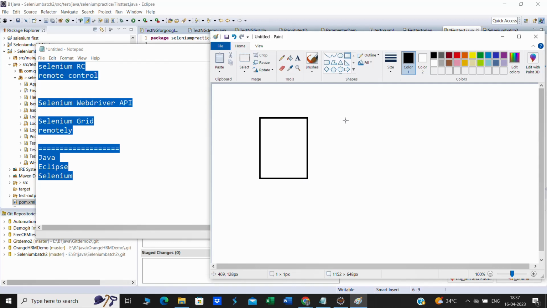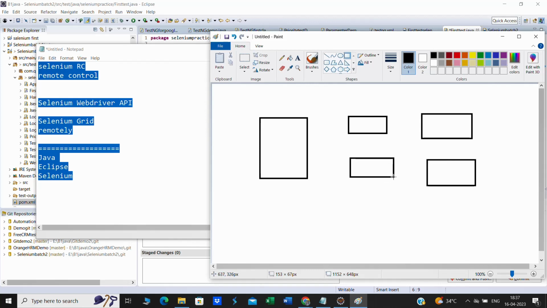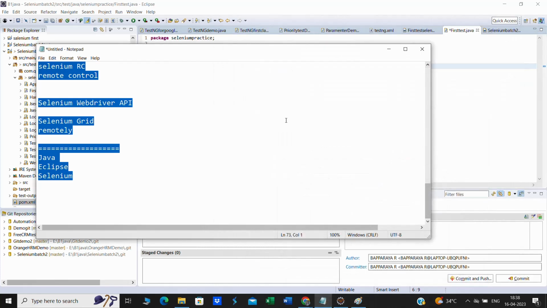Every browser will be having browser drivers. For example, for Chrome there will be one Chrome driver. For the Firefox browser also, one Firefox browser driver will be there. First, this Selenium script will communicate to these browser drivers. Then it will execute our test cases on the browser. That is the thing which happens inside Selenium.